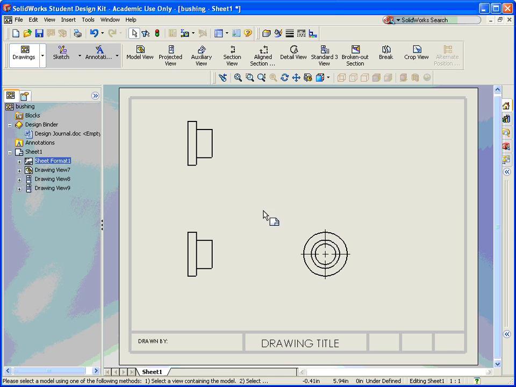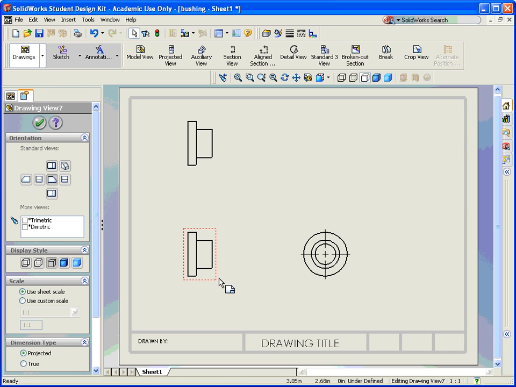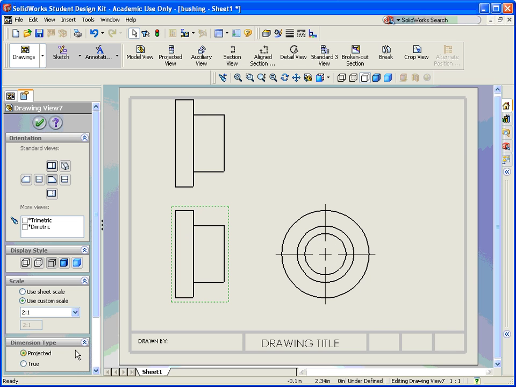The first thing I want to do is I notice that this is a little bit small, so I want to change the size of it. So if I just highlight the viewport right here, you see the little green box, that means it's active. Over on the left I have my scale. I want to use a custom scale. This shows up whatever the sheet is made at. So I'm going to go ahead and change it to 2:1, make it a little bit bigger.